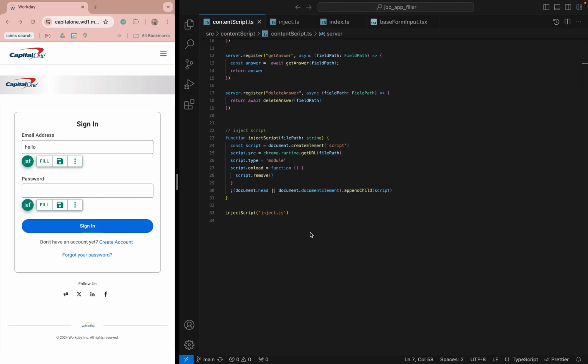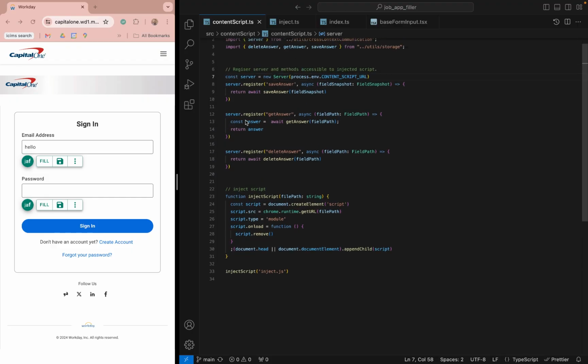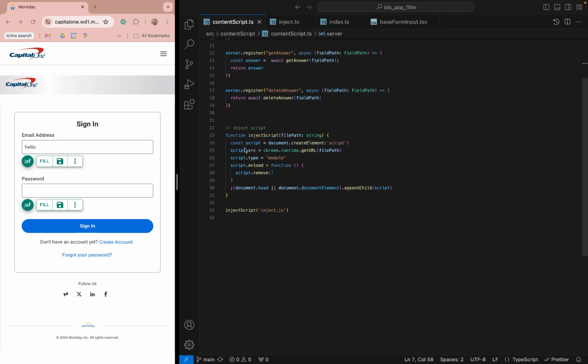The extension starts up when you visit the page where it's enabled. The first thing that runs is this page, content scripts. Let's focus first on this part. The first thing is we inject a script. The script that we inject is inject.js. I'll show you that next.